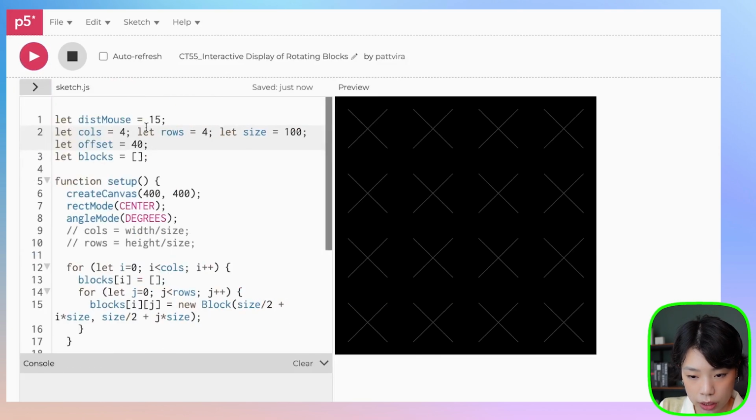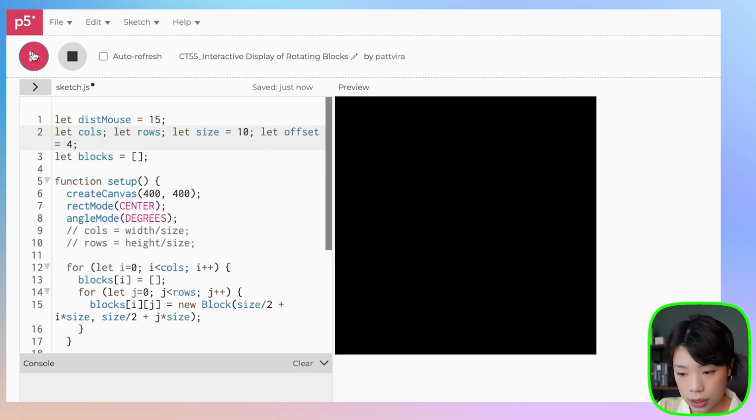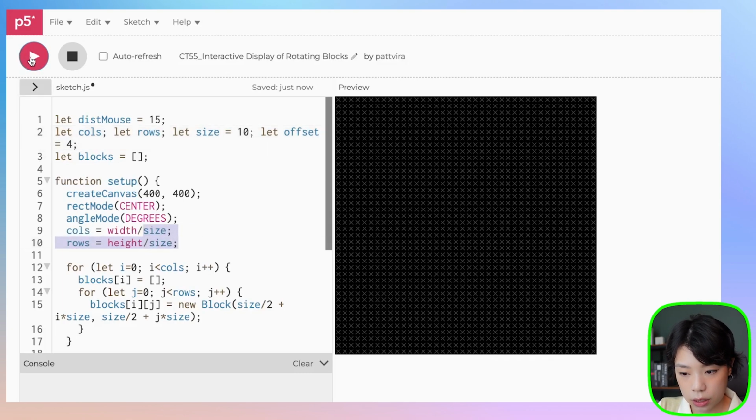If we go back to sketch.js, we don't need to set 4 by 4 here anymore. Set the offset to 4 and then the size back to 10. And then uncomment this. All right, so now we have a different shape.